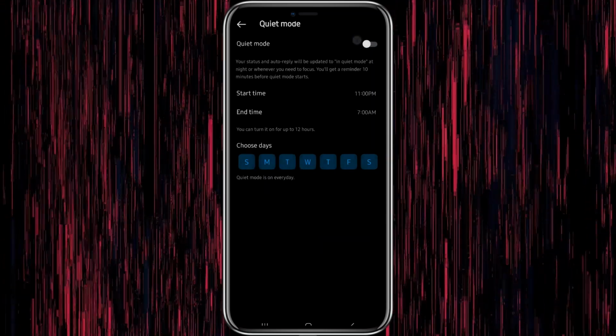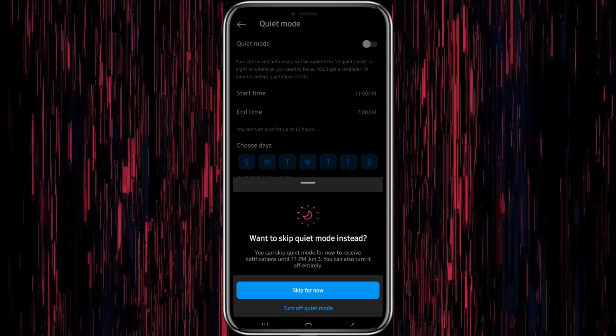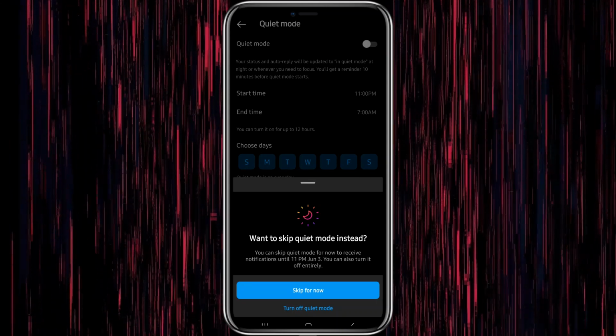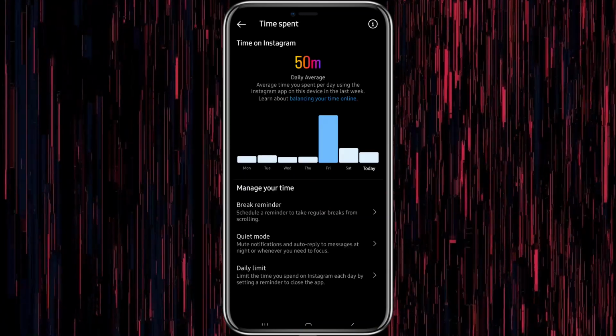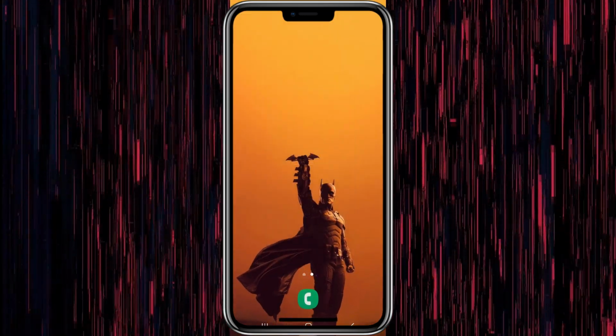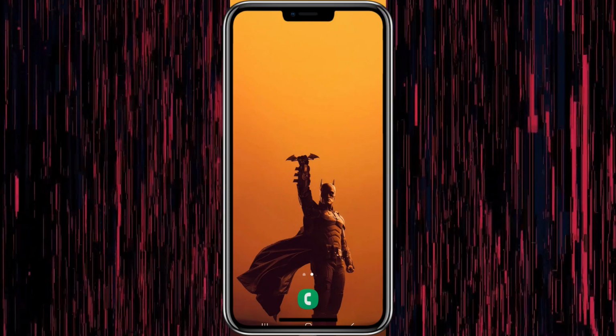After clicking on this option just like this, you can see here is the option skip for now, turn off quiet mode. Then you have to click on the second option, turn off quiet mode, just like this. Then your quiet mode has been turned off. So this is how you can turn off Instagram quiet mode on your mobile phone.